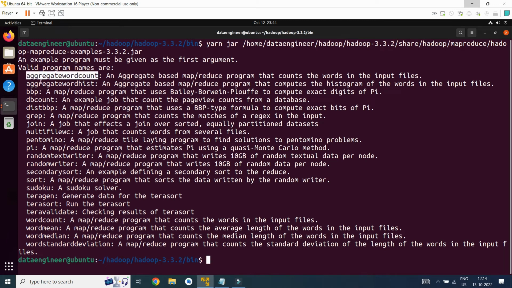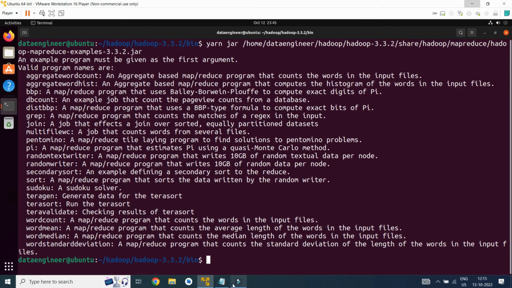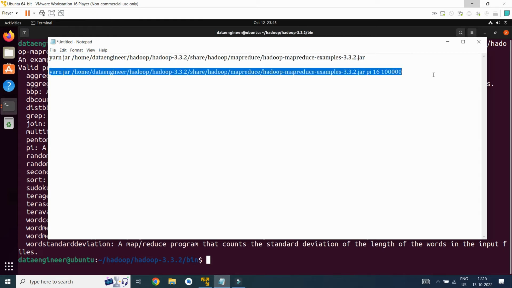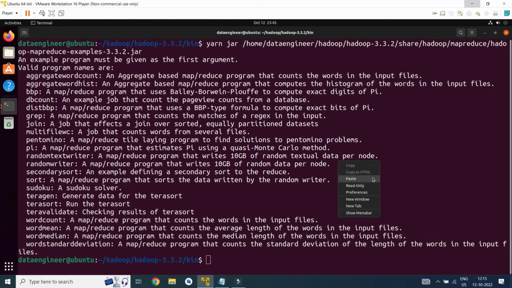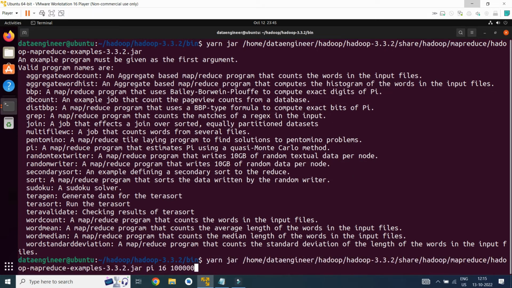Aggregate word count, aggregate word list, DBP, DB count, and all those are available. Basically, we are interested in the program Pi. You can read out each and every program description. As of now, I am only running a single job, Pi, that will submit 16 MapReduce jobs, and at the end of the job, it will print the Pi value, that is 3.142.